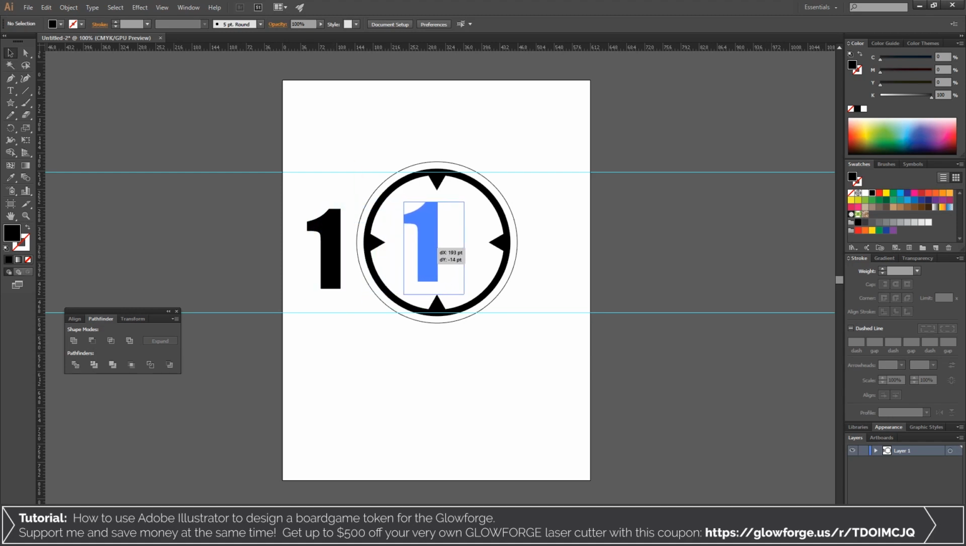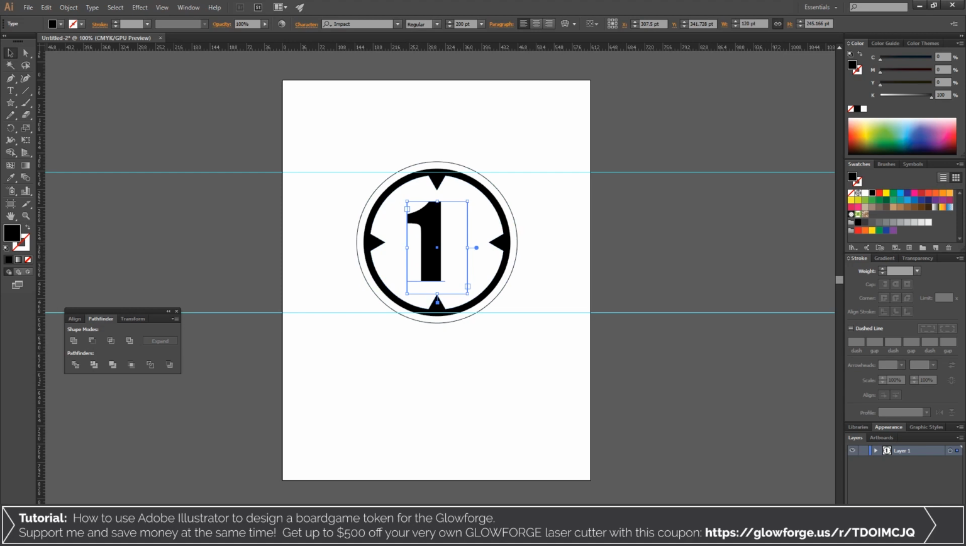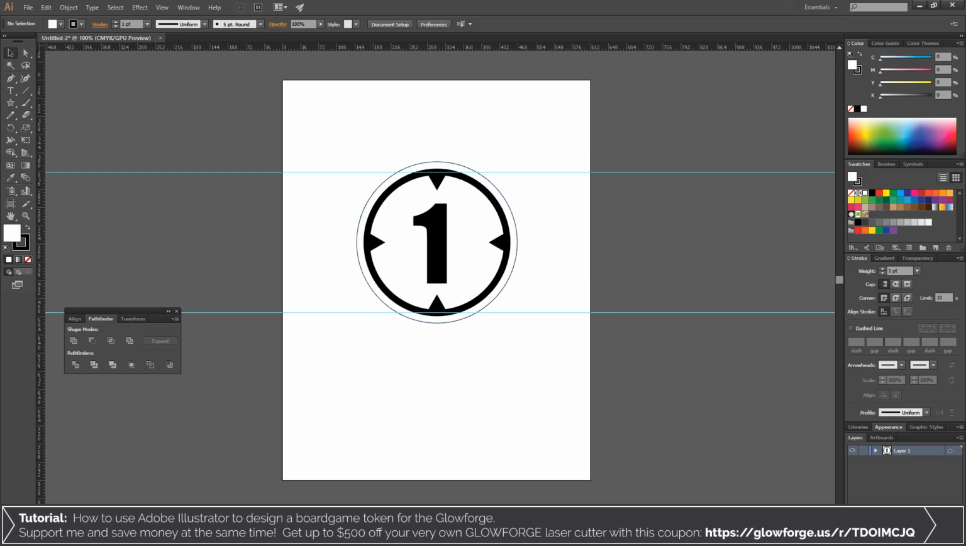Now let's put this 1 in the middle of this circle. Drag it towards the center. With your 1 selected, use the arrow keys on your keyboard to position your 1. By using the arrow keys, you can move your 1 in small increments. Use your own intuition here, guys. That looks great. We're almost done here, guys.